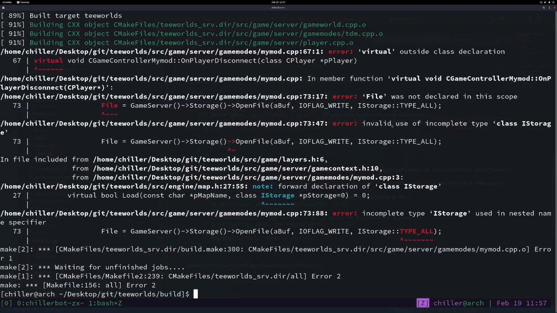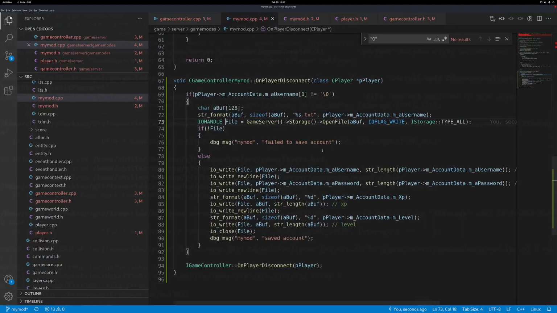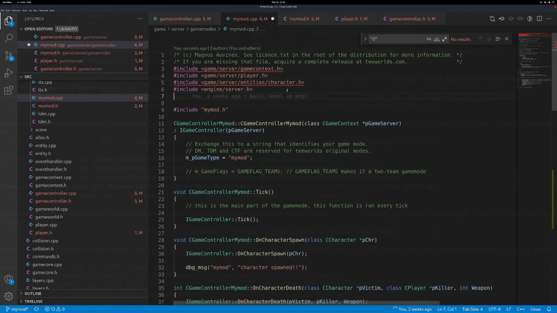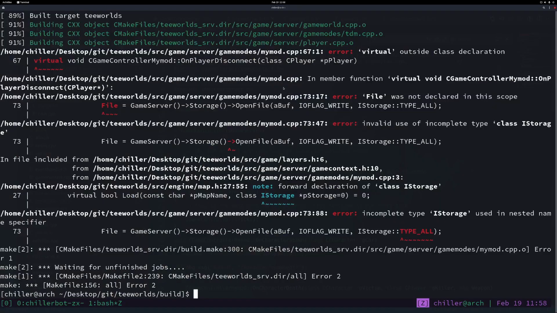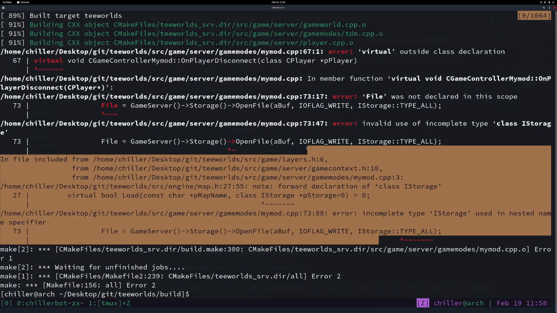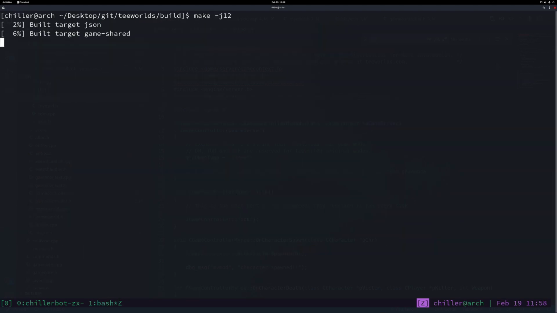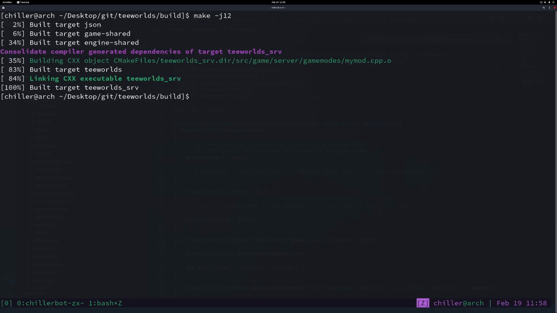Awesome. And then we have another one, invalid use of incomplete type class IStorage. Seen that one plenty of times now. So what do? We want to include the storage stuff. It's under include engine share. Wait, no, storage. Whoops. That's it. The other one is also from IStorage. Okay, so let's see if it builds now. It does. Awesome. So let's run the server.